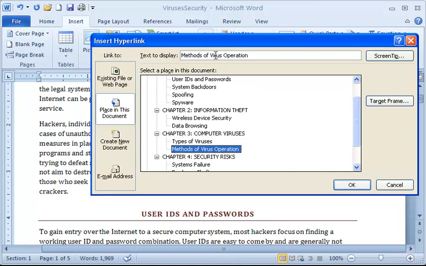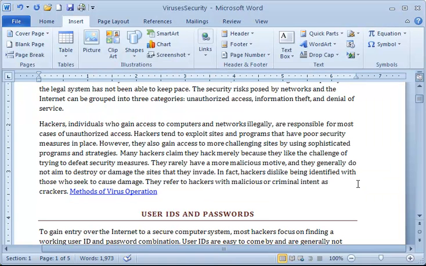Notice that automatically pulls in the text to display, which is what we want, and we're not going to put a screen tip on it this time. So we'll click OK to that. Notice there it says methods of virus operation. Now if you wanted it to say click to go to methods of virus operation, you could certainly do that.